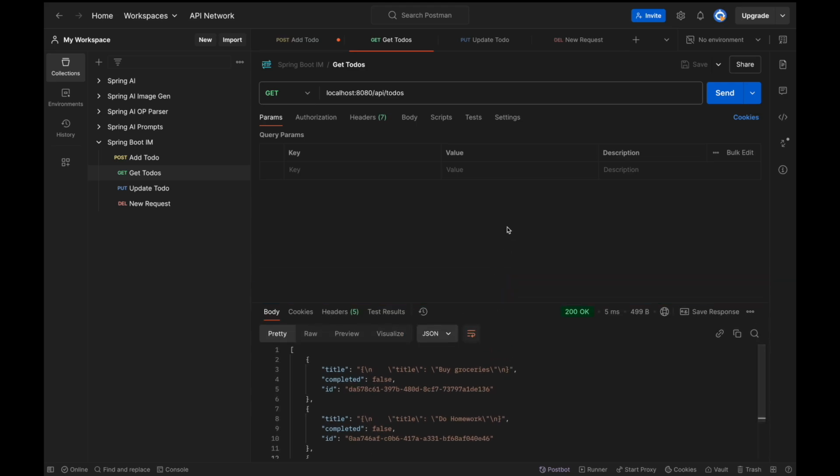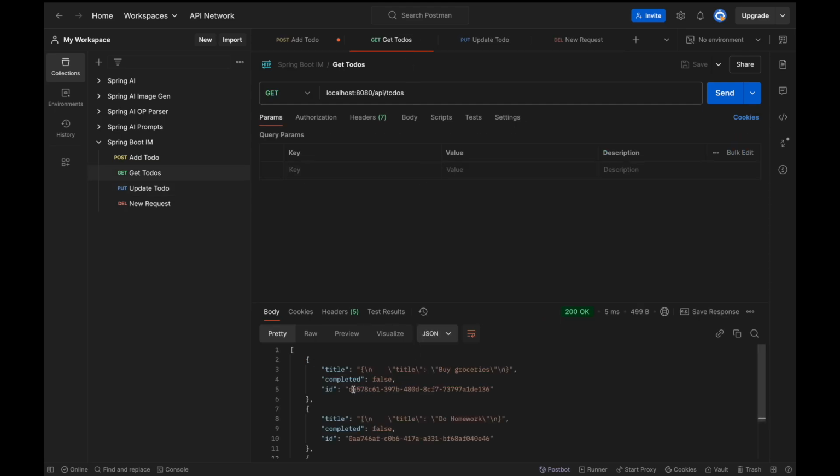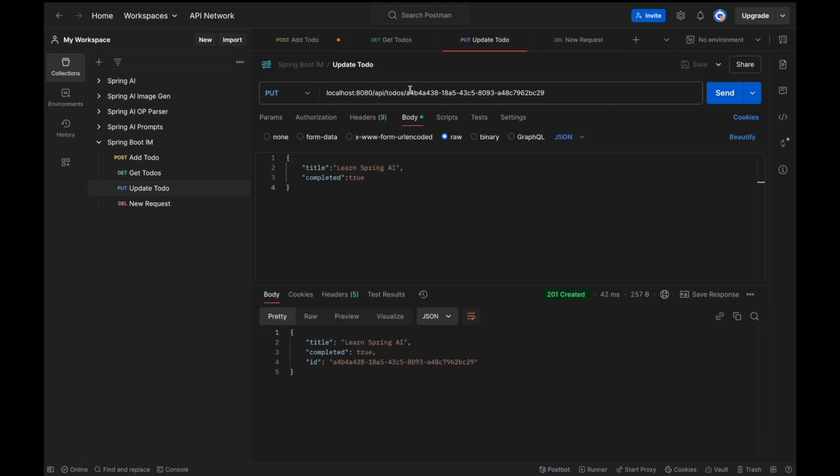So what we want to do next is update one of the todos. So let's copy this particular ID. Let's pass this ID over here.